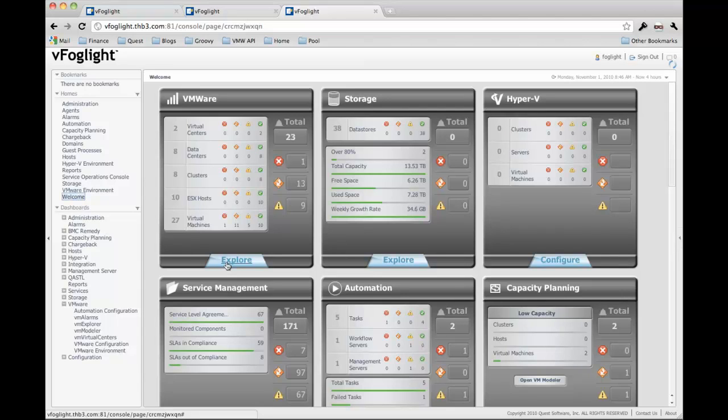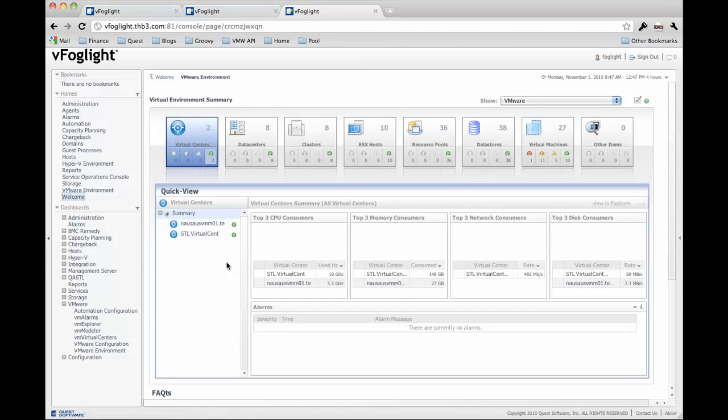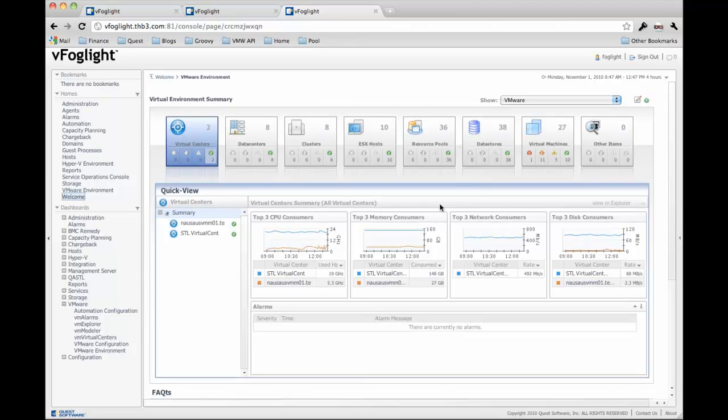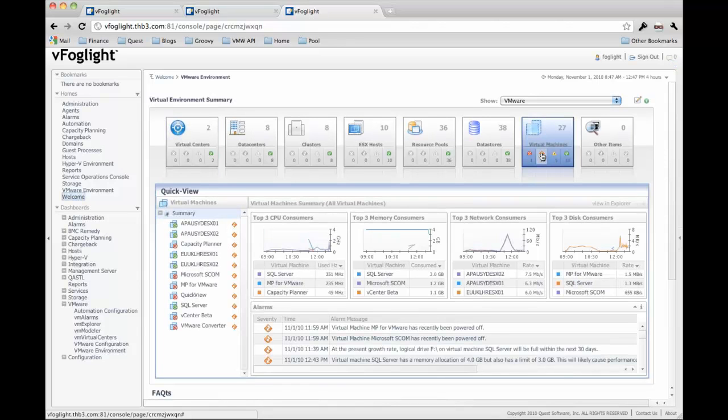So I'm going to click on Explore under VMware, and this is going to take me to a nice overview of my VMware environment. As you can see, I've got two virtual centers, several data centers, and lots of virtual machines. It looks like I have some virtual machines that have some alarms, and I can see that via the indications just below virtual machines. So why don't we click on these and see what critical alarms I have in my environment. What's happening now is it's going to show me just those VMs that have alarms that are critical.